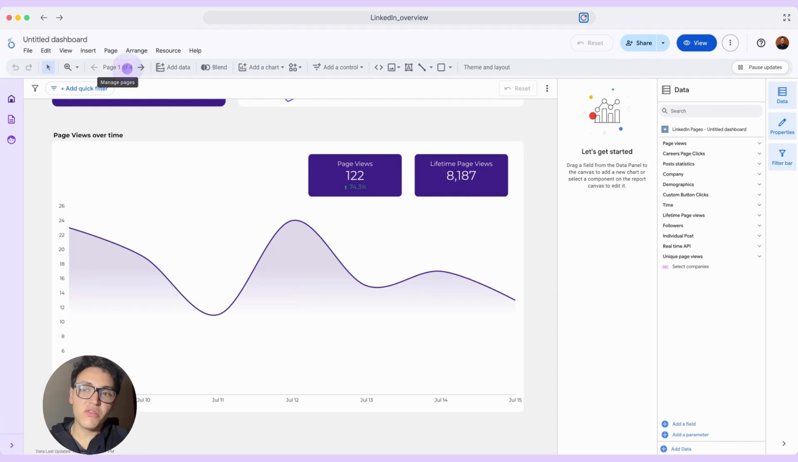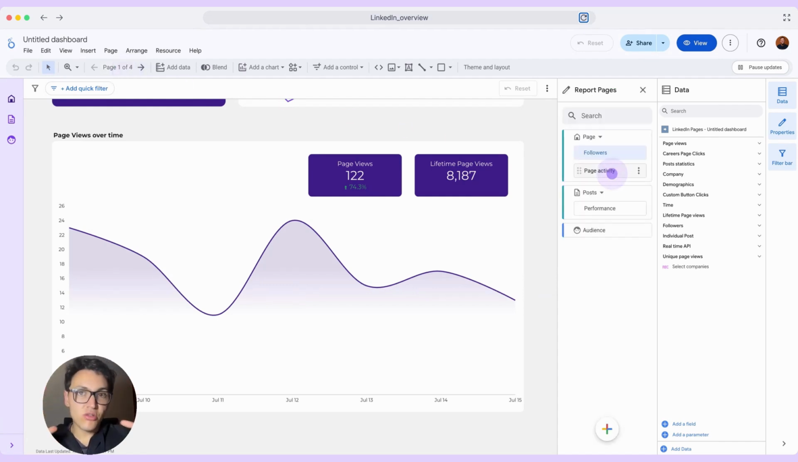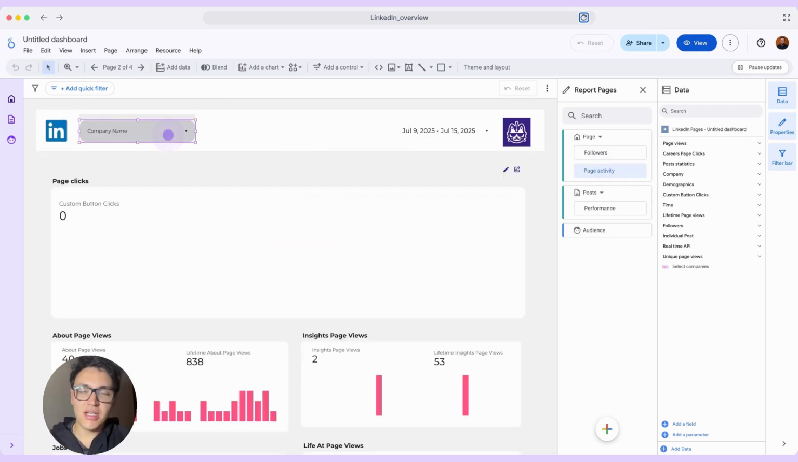If I go to the pages of this dashboard, you will see that I structure the pages or the reports in three sections: page performance, post performance, and audience. I will go to the next page, which is page activity.